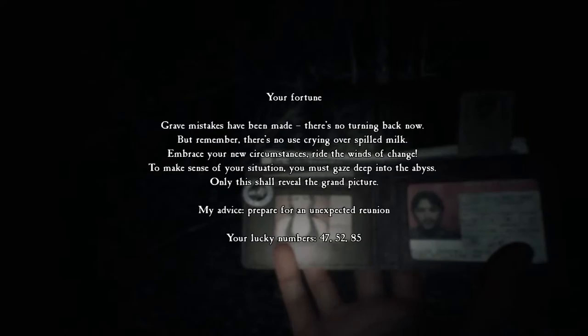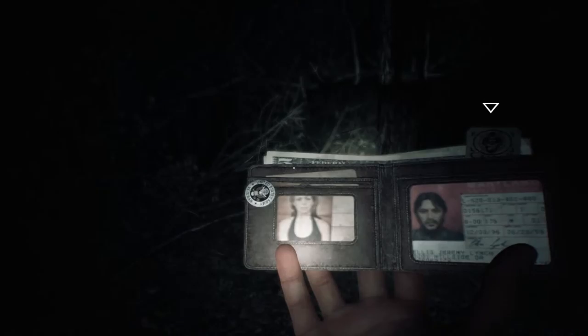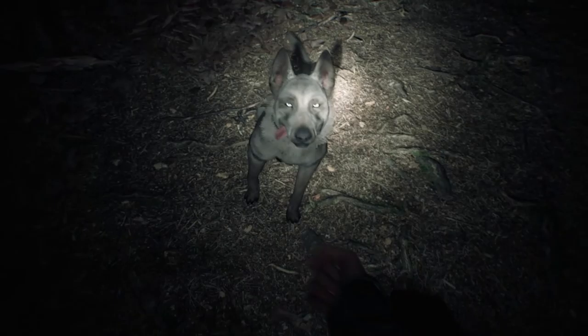Well, it's something I brought back from our trip to Santa Monica. Okay. I'm going to throw it out. Dog snack. What? Bullet! Good boy! Good boy.